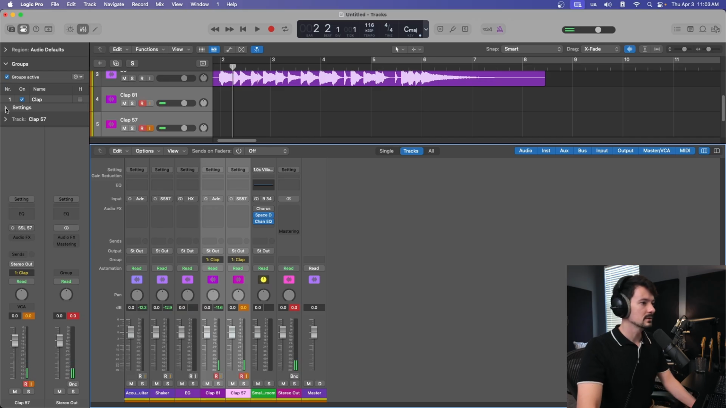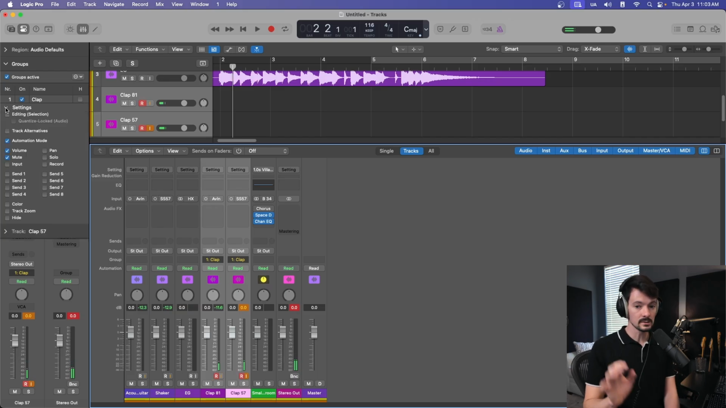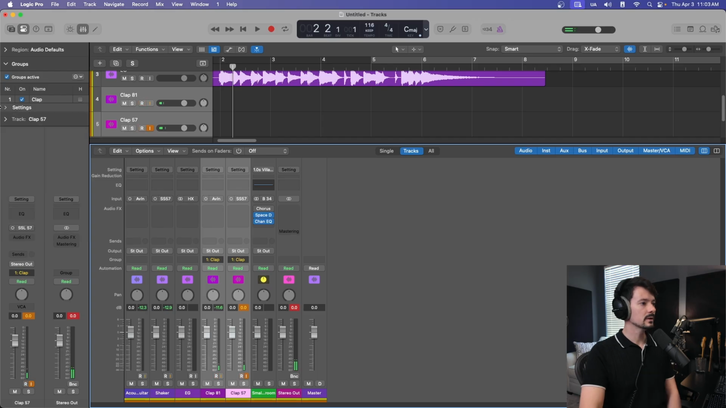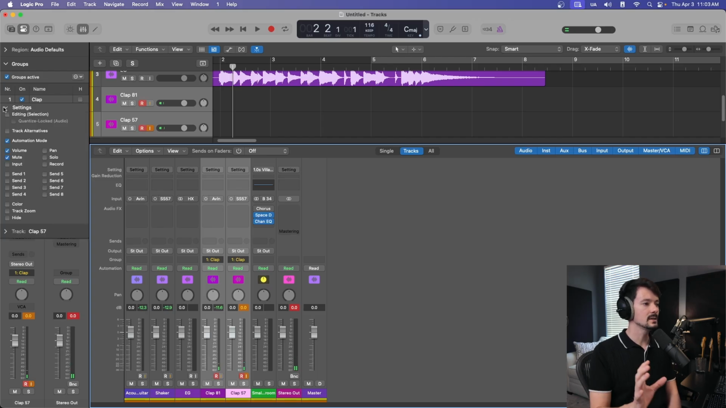And then in this drop down here, you can set the settings for that group. So if you click this settings drop down, you can actually say what the group actually means, what parameters are going to be grouped in this setting. So I definitely want editing. We don't need automation mode. We don't need volume and mute, but I want record.